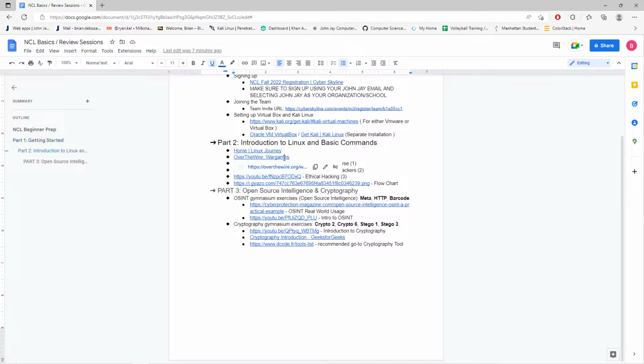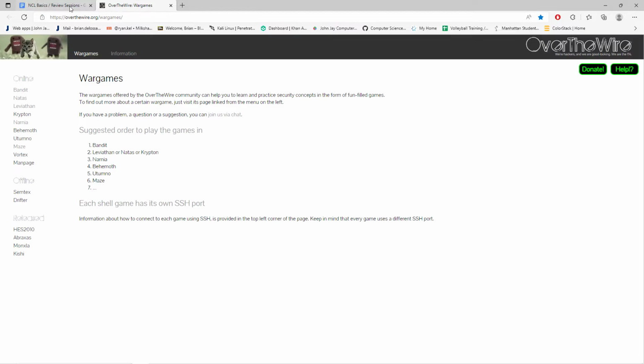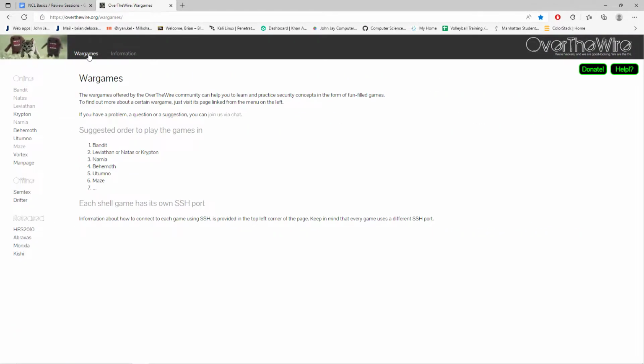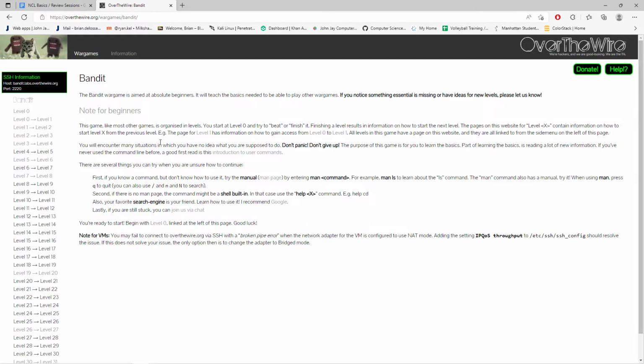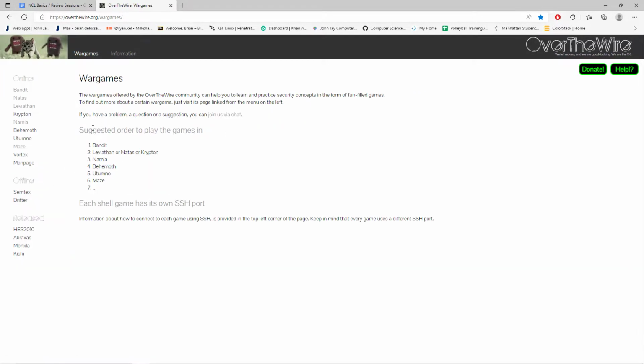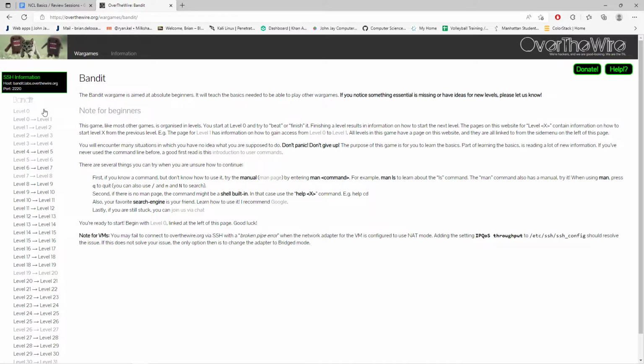And the second way you can practice and learn is by going to this Wargames website, clicking the second link, where it teaches you from very elementary beginner level to very advanced. It even tells you the order in which to play the games based on your experience. But if you're a noob, you start from Bandit.